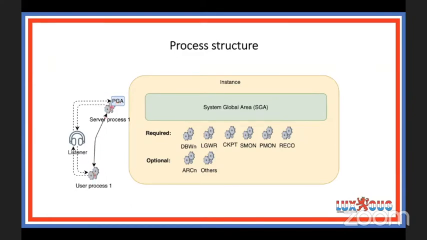So why should we know this? When we stop the listener, we should know what effect it has on the database. If we stop the listener, no existing connection will stop. Existing connections will continue to work because they use a separate channel for communication, but no new connection will happen to the database.